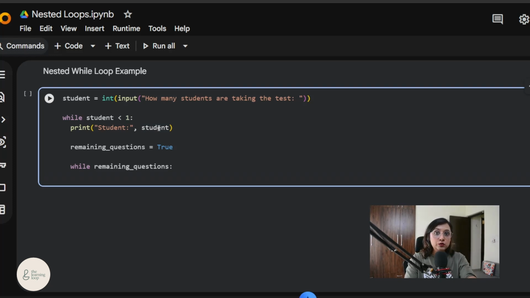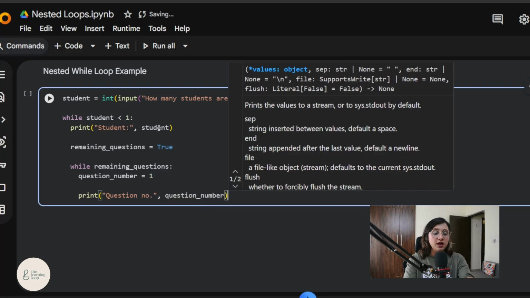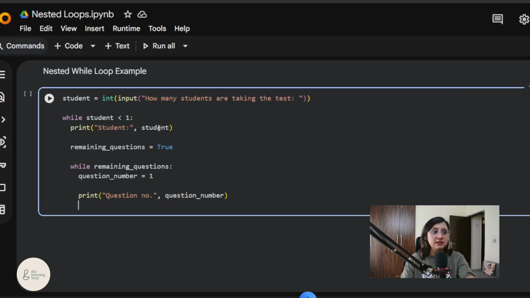So I go to the inner loop and I would say question underscore number is equal to 1. Go ahead and print, I'll say question number, and then I'll just print the question number. I mean, we can have more conditions, write the questions, but I'm not going to dive too deep into it. We will just keep it at that.